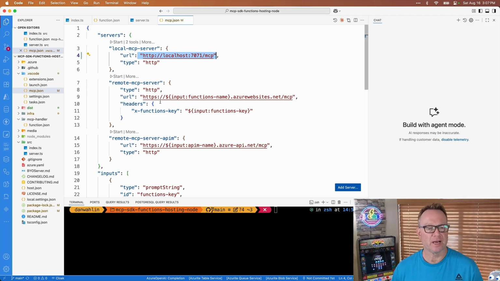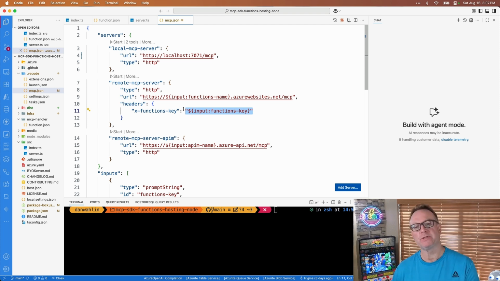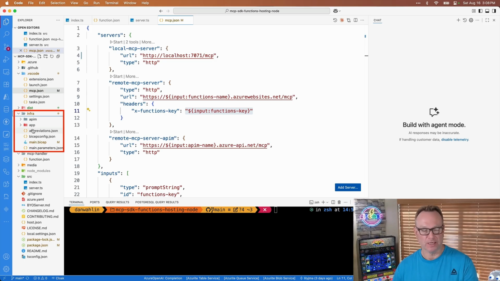You'll notice the next entry I have is remote MCP server, and this is going to be where we're going to use Azure Functions. Now you'll notice we're gonna need a functions key for this one. So I'm gonna show you how to get that and how we can run this in just a moment. But the first thing we'd have to do is actually deploy this. Now you'll notice there's an infra folder included in this project.